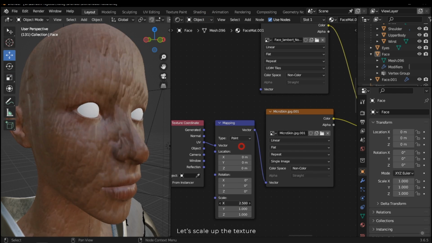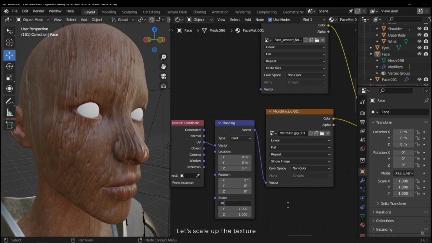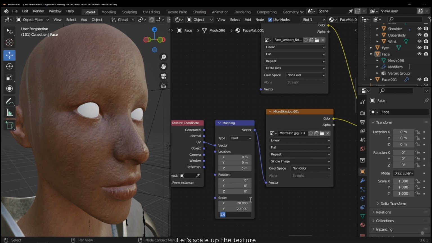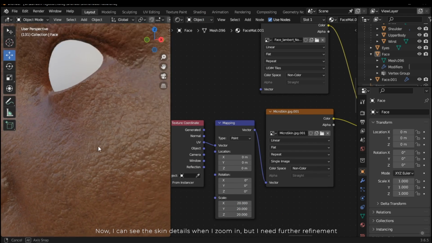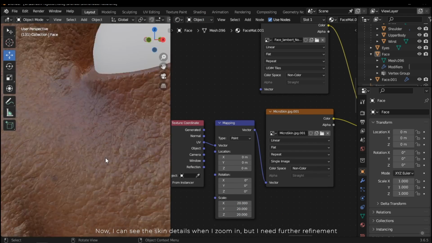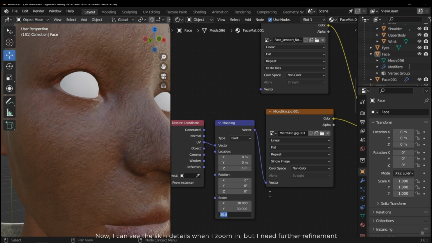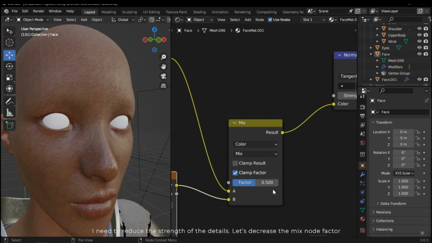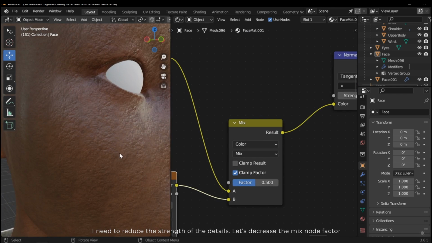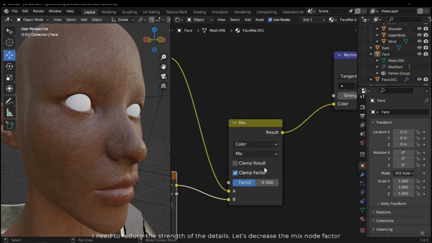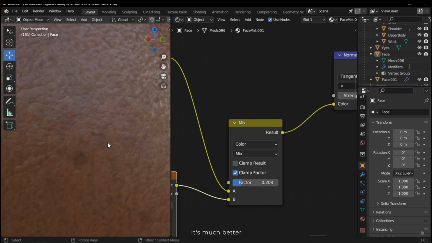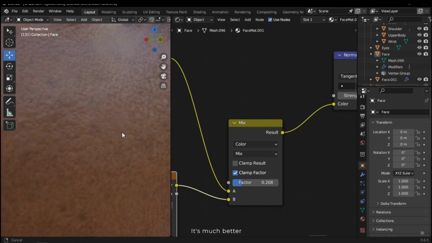Let's scale up the texture. Now I can see the skin details when I zoom in, but I need further refinement. I need to reduce the strength of the details. Let's decrease the mix node factor. It's much better.